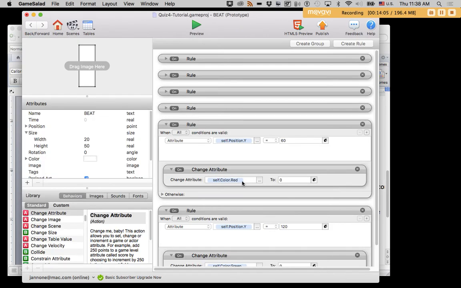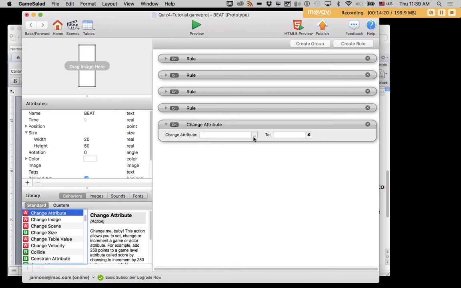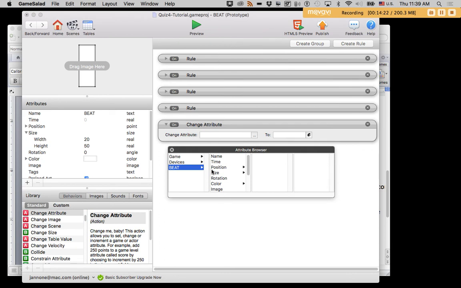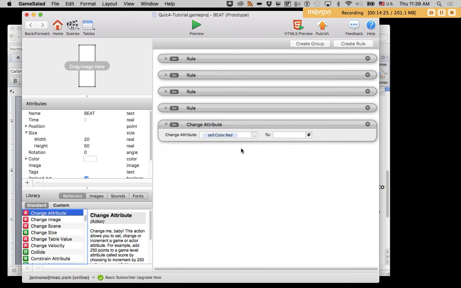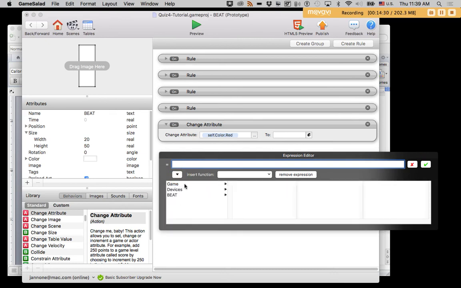Now I took a little bit of a different approach when I did it, and rather than having it make the color based on an exact pixel location, I just simply used a change attribute without a rule, and I said change the redness, for instance, to the Y position divided by 240, because I know my highest row is at 240.